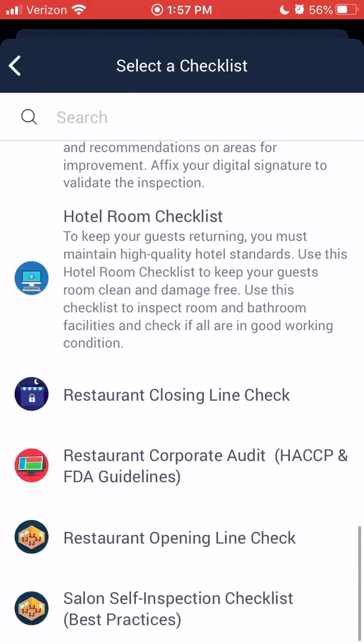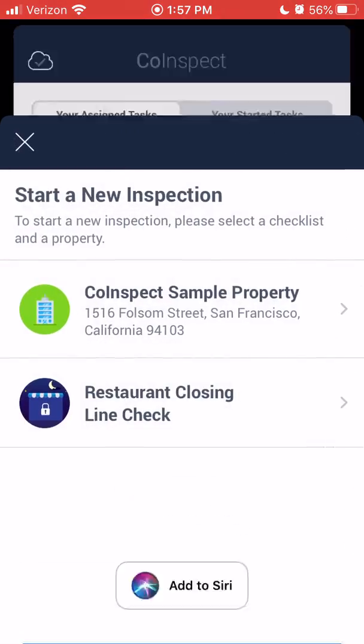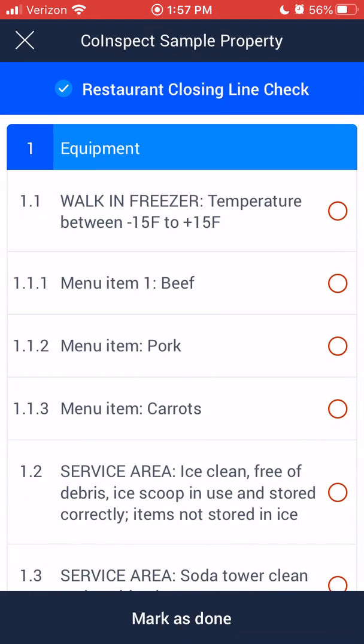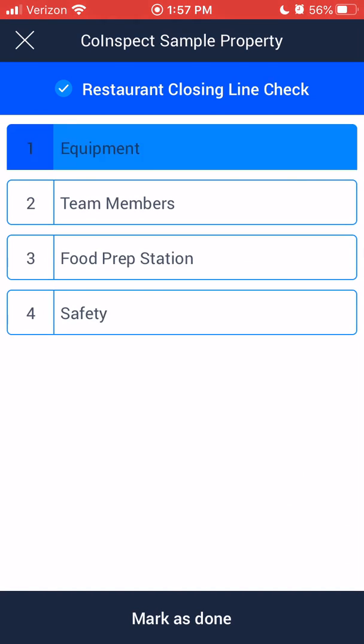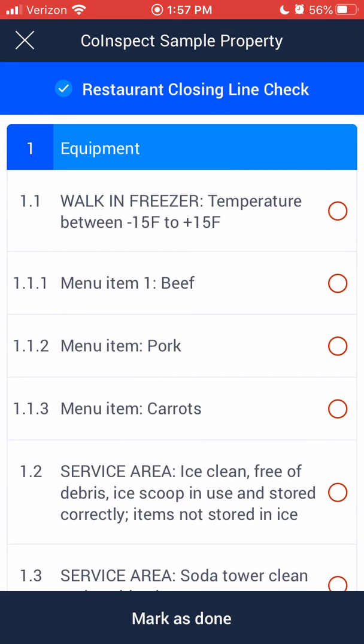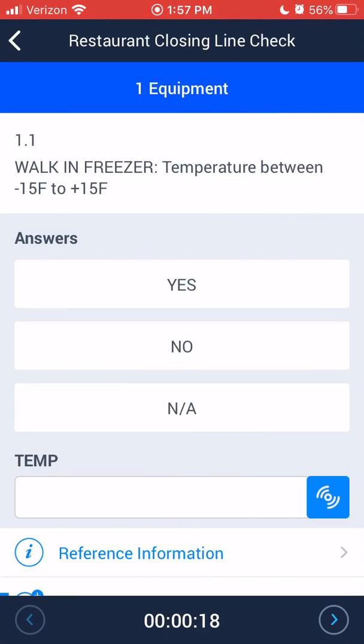I'm going to go ahead and choose our closing line check and select Create New Inspection. Now I've been brought to an overview page of all of the questions in this checklist. I can also tap on my first category here to minimize in different categories that are a part of this checklist. I'm going to go ahead and select the first question, and you can see we have multiple answer options.